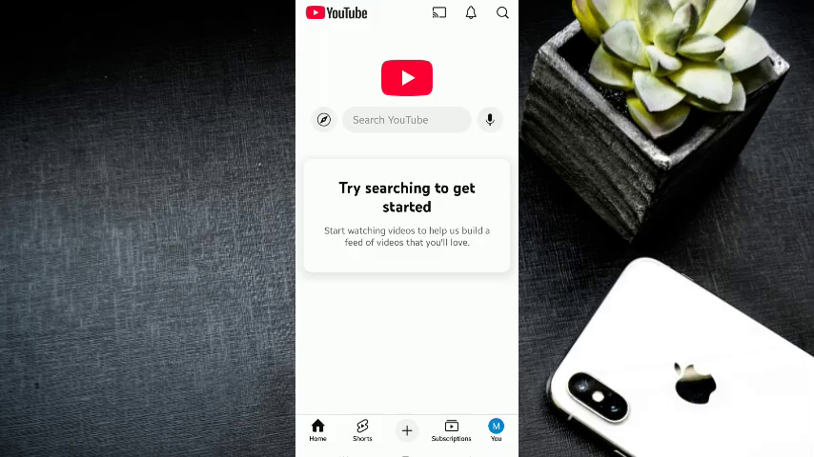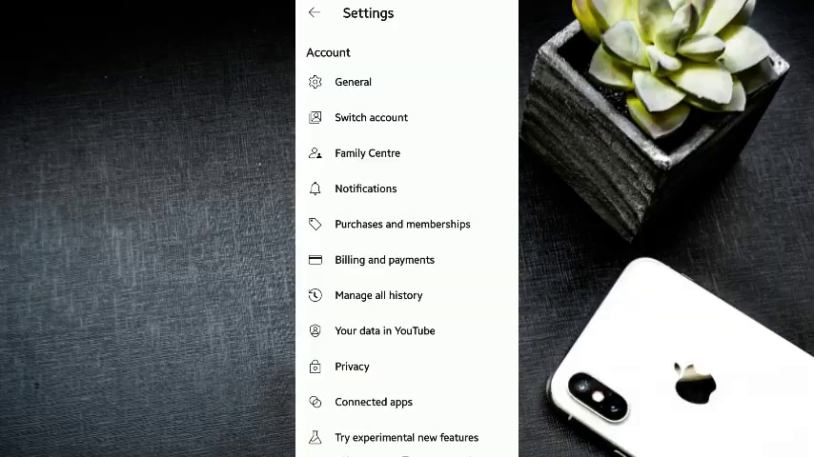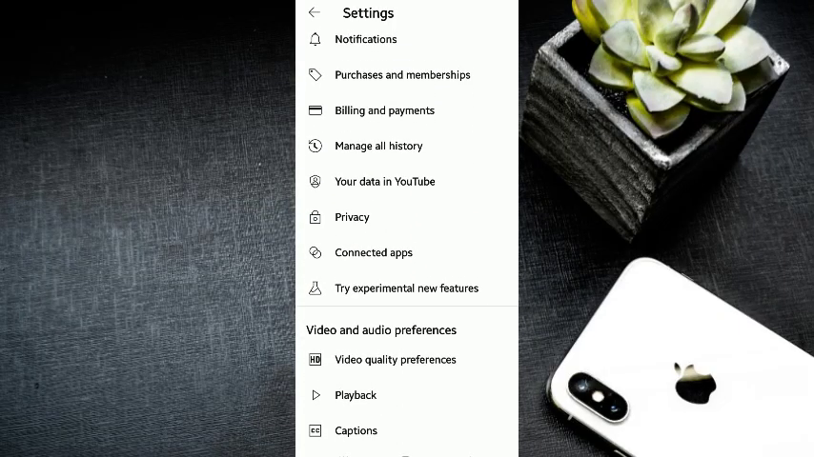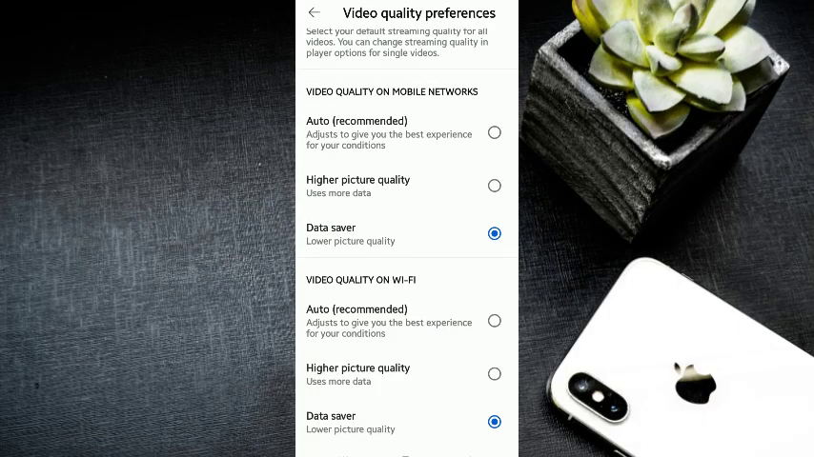So the first thing you need to do is tap on your profile icon at the bottom where it says "You", and then tap on the gear icon at the top, on the top right corner. Then scroll down until you see video quality preference, tap on it, and then set the preference you want. For mobile network, we have auto, high picture quality, and data saver. Also set the same thing for your Wi-Fi.